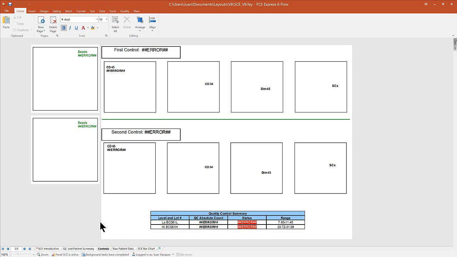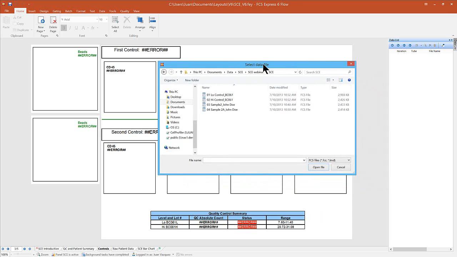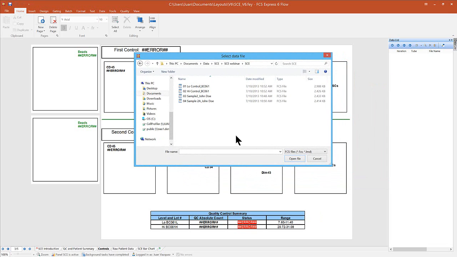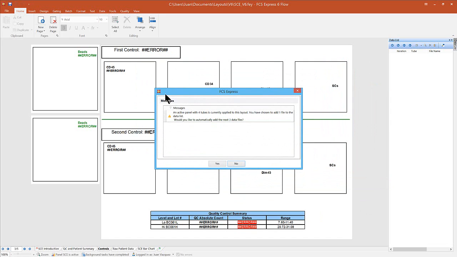I have 2 control tubes and I have a patient that I'm running in duplicate. So what I'm going to do is first of all load my data. After I hit the plus sign, I'll have this window pop up where I can navigate through my computer or on the network and try to find the data that I need to analyze. I can select the data and I'll open it. The software will ask me, do I want to add the next 3 files with this? And I say, yeah, absolutely.